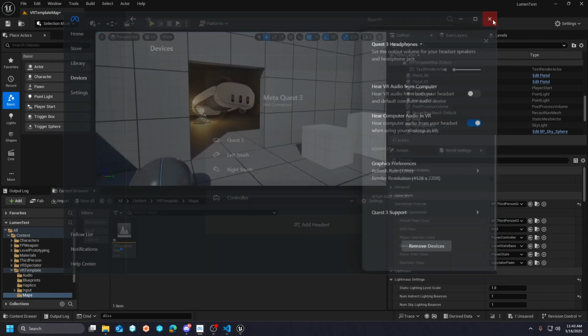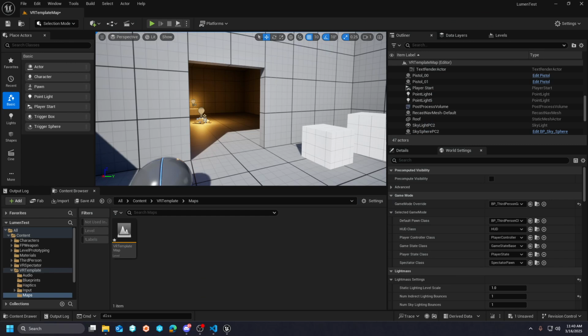Just know that there is a little bit of an additional cost in running MetaLink because your GPU's gotta basically create a streamed feed and then send it over to the Quest headset to decompress. So just wanted to make sure I was covering all of my bases there.